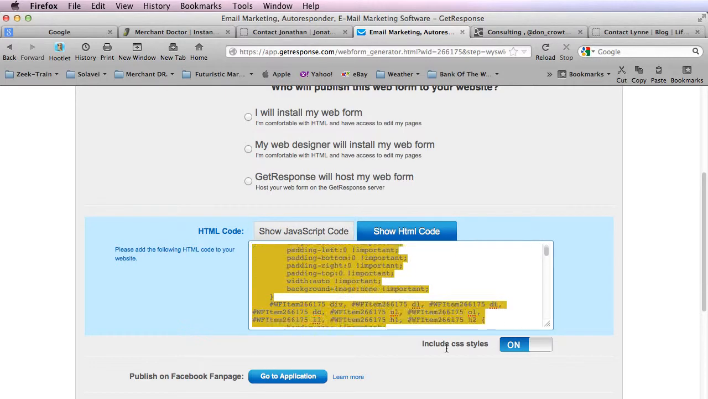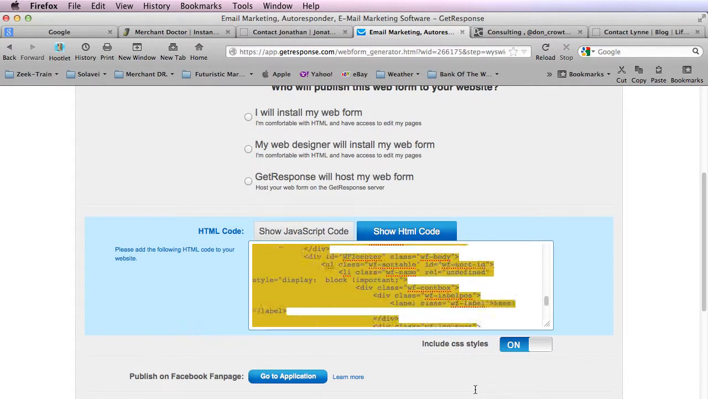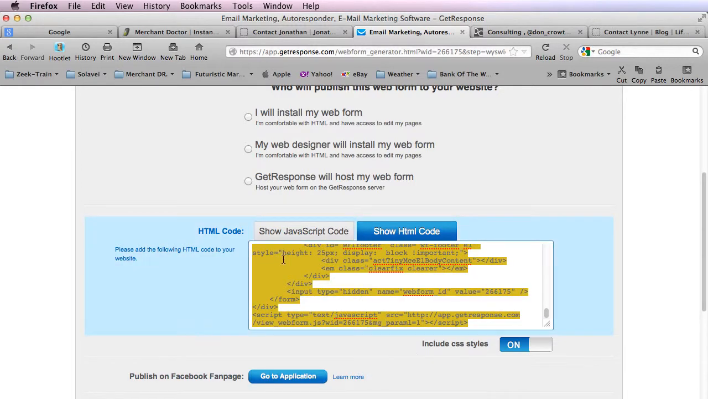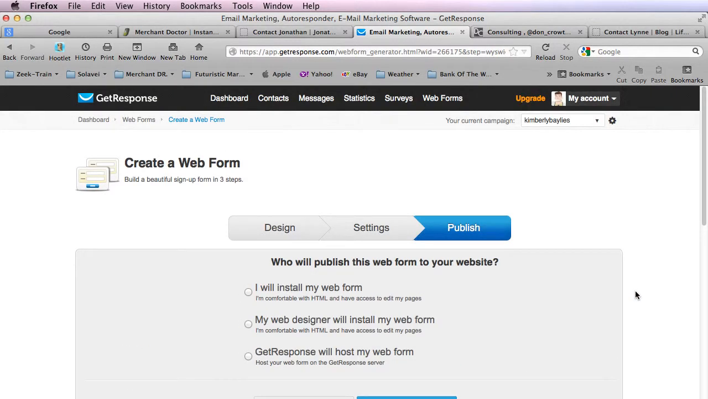And you would grab all of this code. There's a lot of it, of these forms, and simply copy that, right? And then you're going to take that and put it into the HTML code of your website. And if you don't know how to do this stuff, you just ask your web developer and they will take care of that for you, all right?